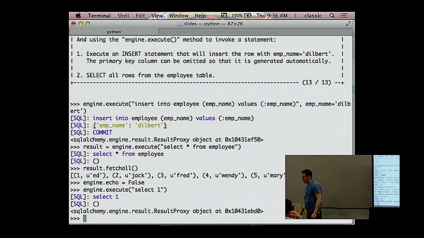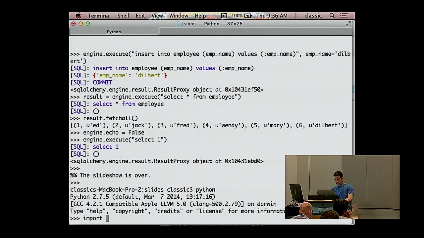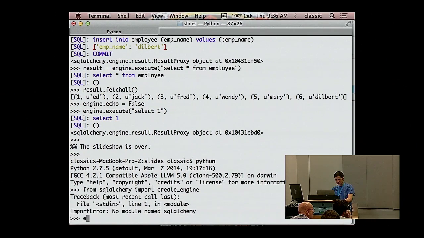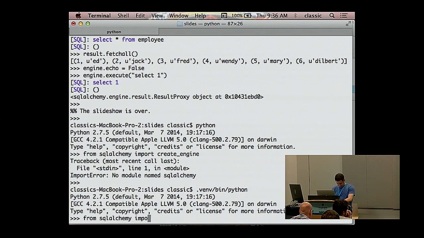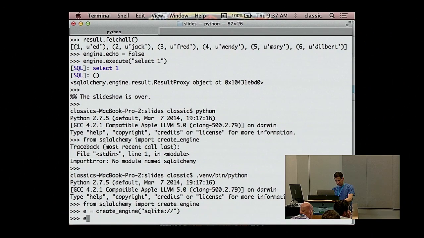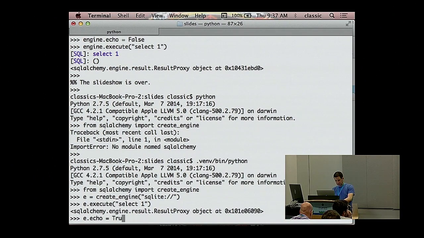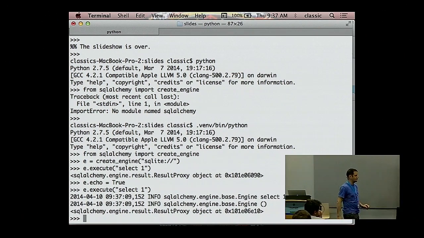If you ran, if you just did this, VM. This will say nothing. If I do that, then you get that. So that's the echo, and echo is a shortcut for setting up Python logging.